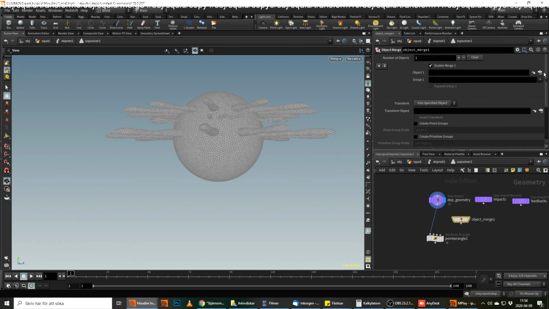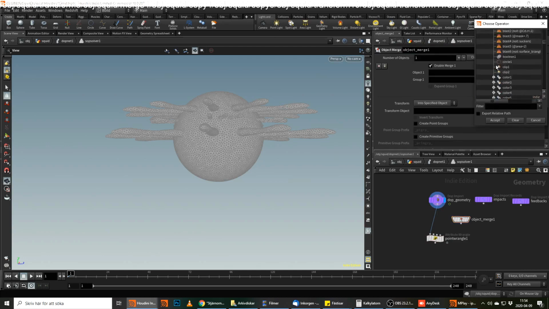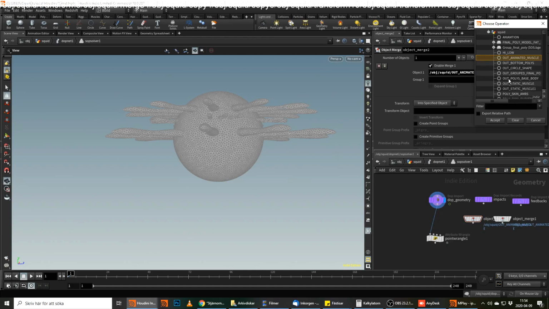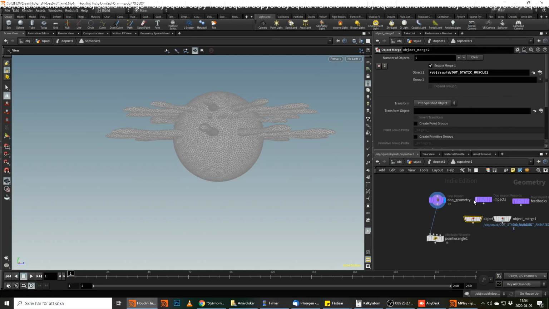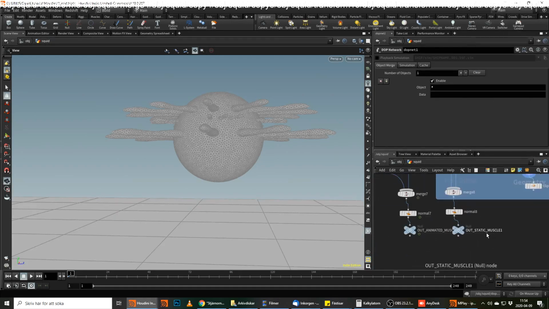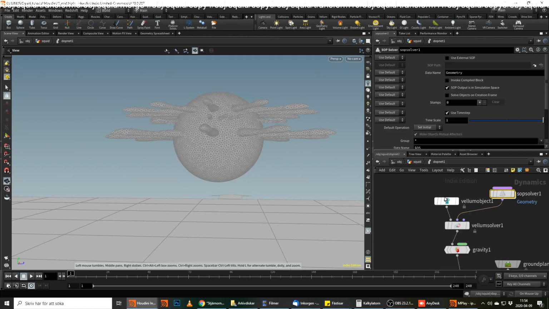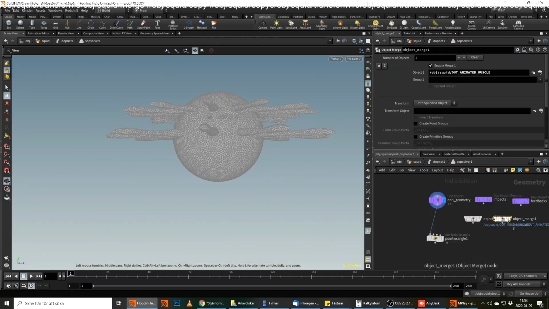And what we want is to bring in our animated muscle and our static muscles. Oh, we have two static muscles. That's kind of annoying. I know that's the one, but I'm gonna call this rest muscle instead, because we have it up there. So we're gonna call it rest muscle 1. Don't know why the one. Yeah, I know where the one came from, but who cares? So out rest muscle. Good.